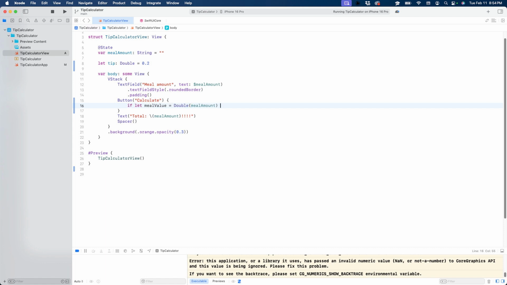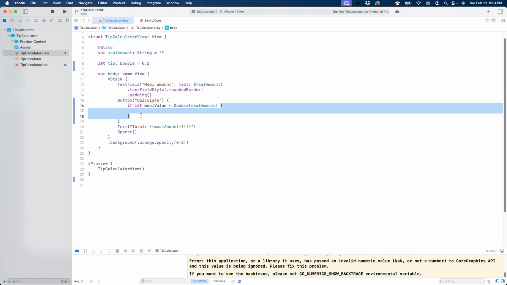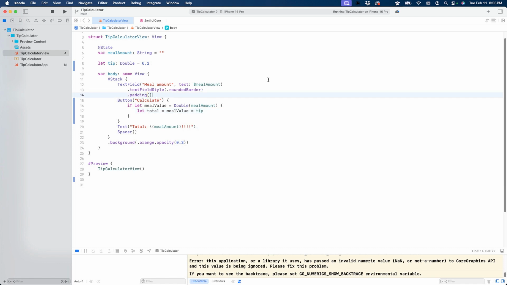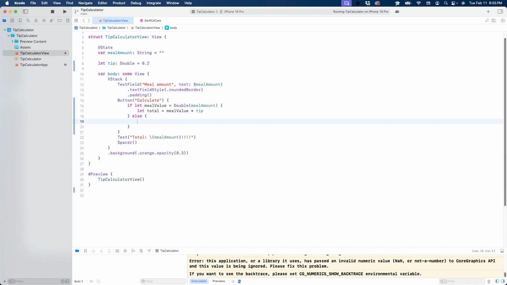Yeah, if. Okay. So then inside this if block, we can do things with it if it was successful. So let's say total is meal value times tip. Okay, so see, no compiler errors. Nope, very good. And then else, now we can do something when it's not successful. So if it's not successful, maybe here we'll add a little to do: let user know that they gave not a number. Okay.